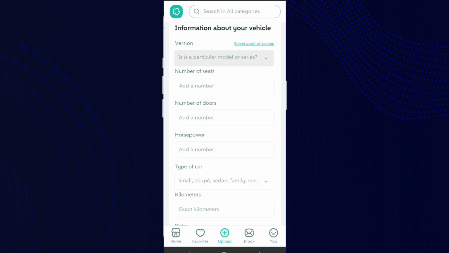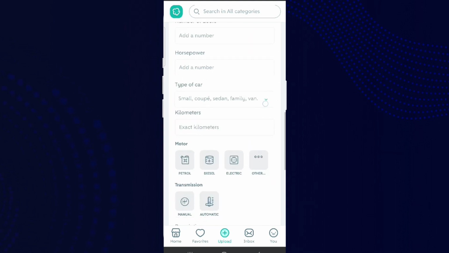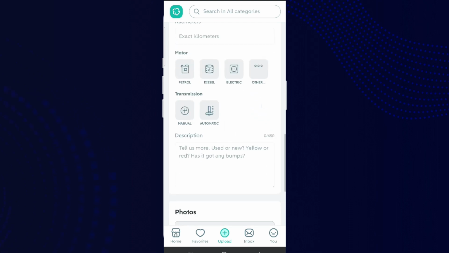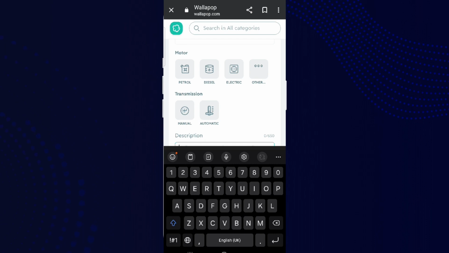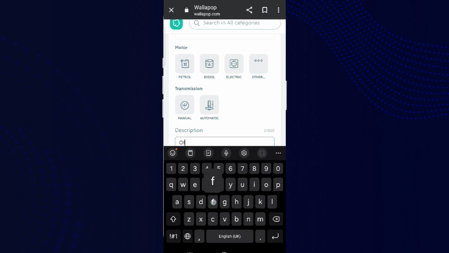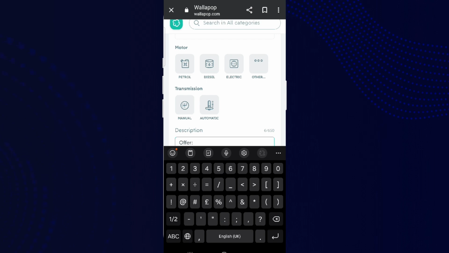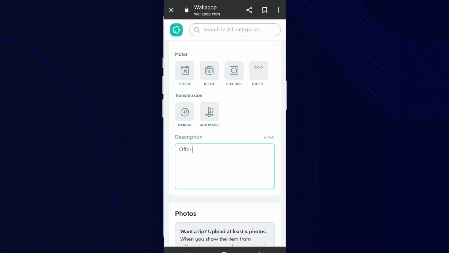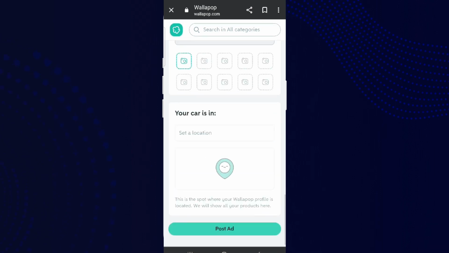Now in most of the cases we'll be able to find counter offer option, but we do not see such option here. So in that case, here we can see this description option. We can add description writing offer, and we can write the details of our offer here. So this is all we can do to make an offer on Wallapop.